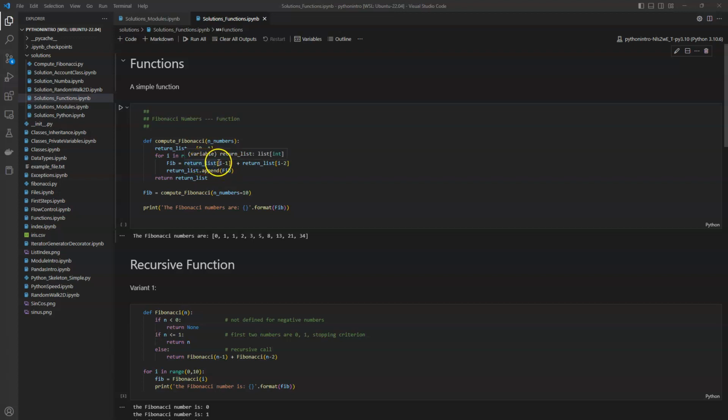And then the new Fibonacci number is computed from the two preceding ones. So we can take the index i and subtract 1 or subtract 2. These are the two previous elements in the list that compute the new Fibonacci number, and we append this to the return list, and then finally we return the return list at the end of the function. Then when we call this function, for example with 10, we get the list of the Fibonacci numbers. And then we can print the list, and these are the numbers we would expect.